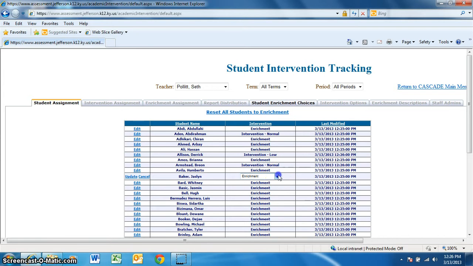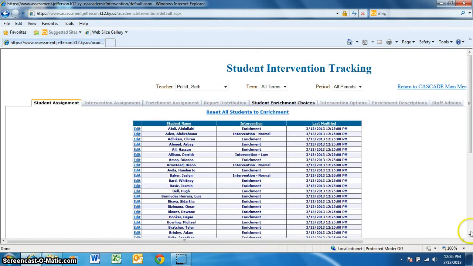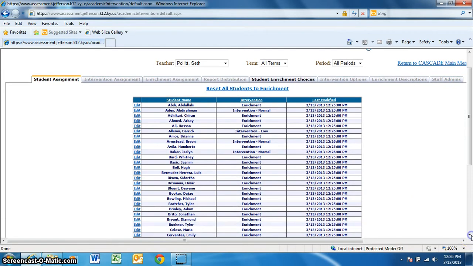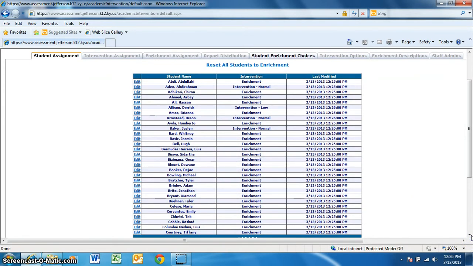And then you'll notice once you do that, there's nothing like save or anything. You don't have to hit anything other than update. In fact, even though update appears over there, it seems to automatically update. And so once you're done with that, you're done with that. There's nothing to save. You just log out. And we are going to ask that intervention teachers have this list updated by Tuesdays at 8 a.m. And that gives Ms. Porter and myself 2 full days to work on the actual intervention assignment.